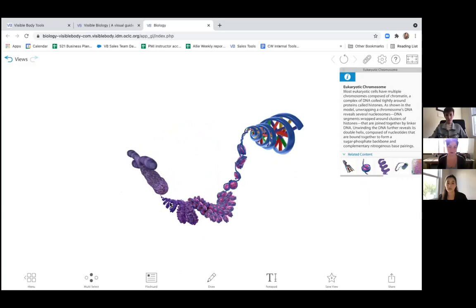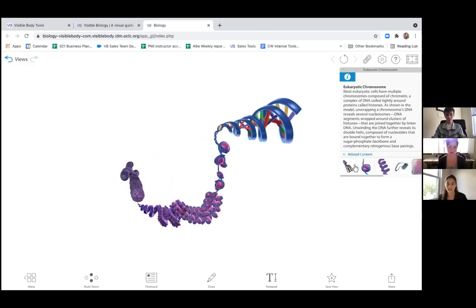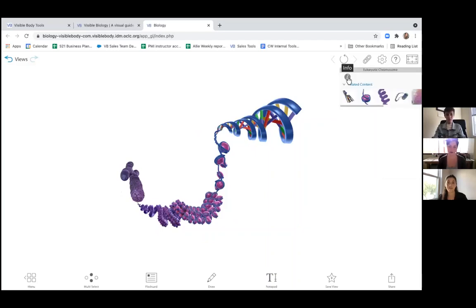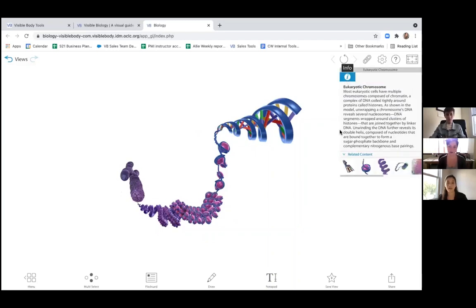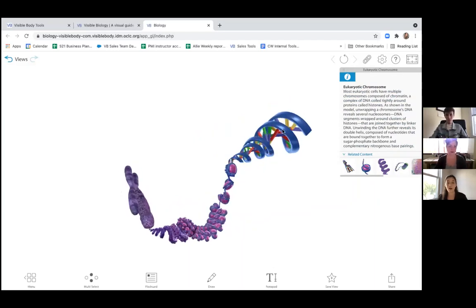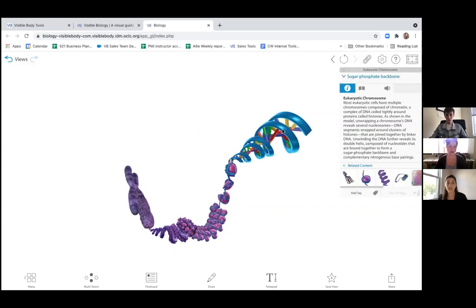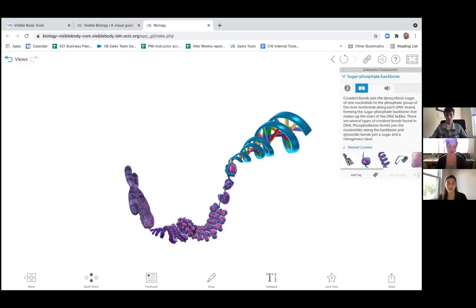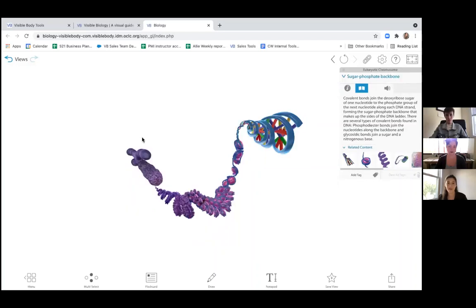And while we're here, I'll point out our content box. So in the content box, you'll see this little info button, and the info button will give you a detailed overview of what is being shown in the 3D model. And as with all of Visible Body's 3D models, you can click on any part of the structure to get identification and a definition, as well as a pronunciation. So we will be visiting that content box quite a bit.